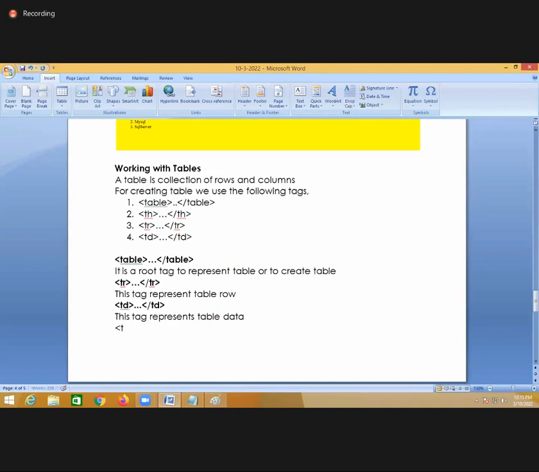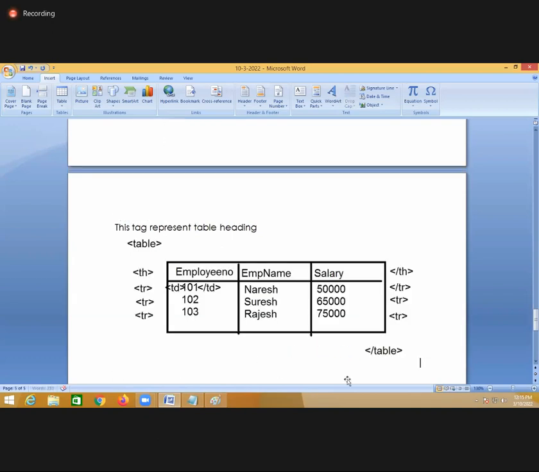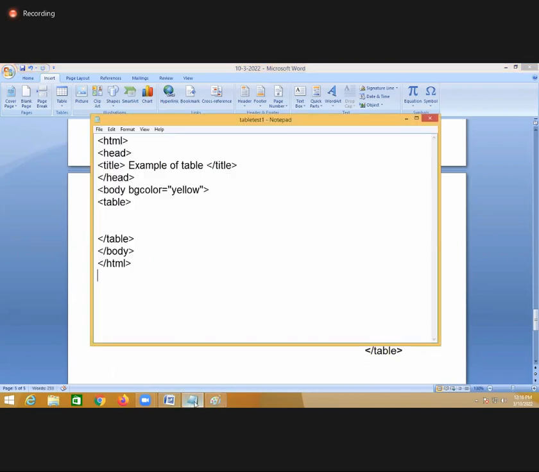TH. So there is a TH here. This tag represents table heading. So just see this one: table and table heading, table rows and table columns. Table data is used for representing what? Columns.